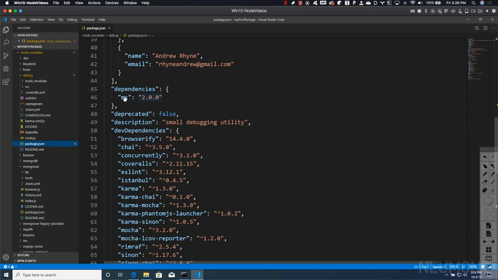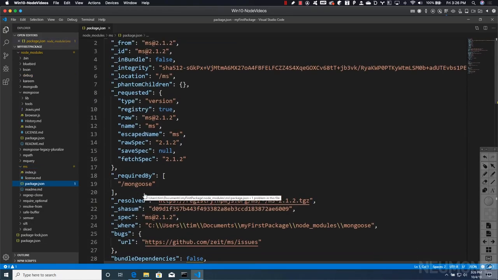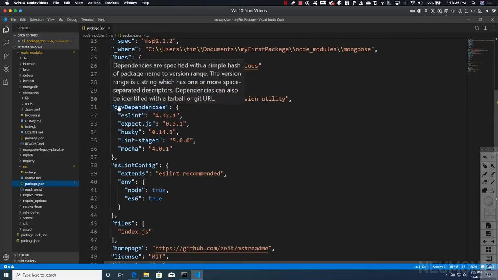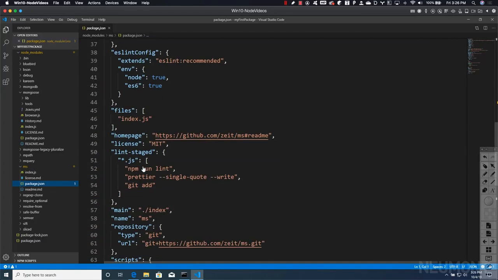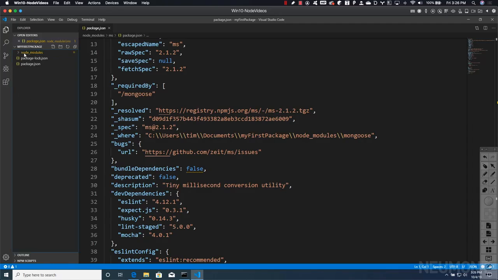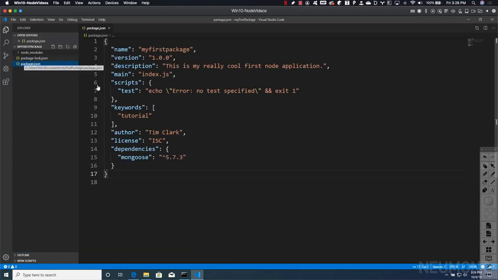See, this one has ms as its dependency. So when it installs ms, it'll go to ms, look at its package.json, and it will look to see if it has any dependencies. And it only has dev dependencies, but not production dependencies. So that's how the Node Package Manager works, and that's how we include third-party packages into our application.